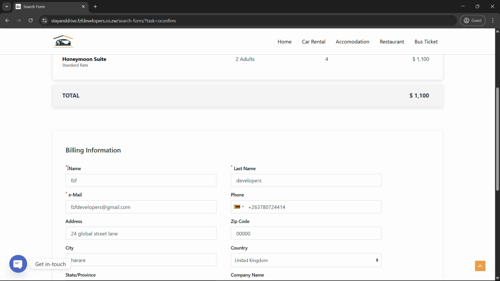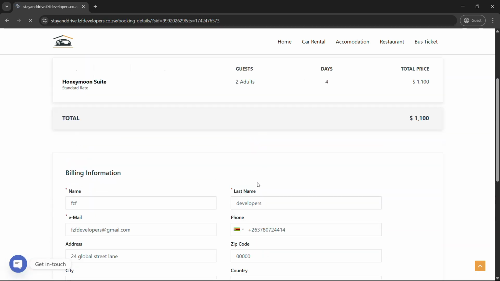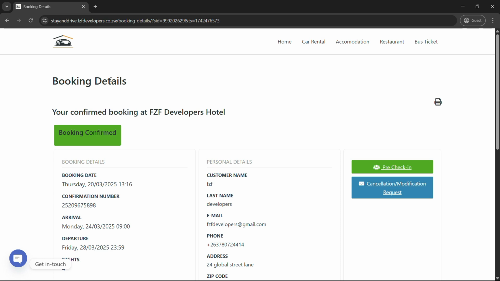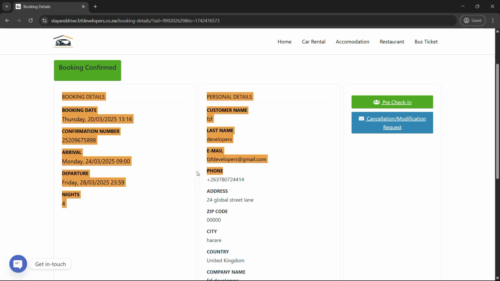Okay. So VAT is not a necessary requirement. The fields with asterisks are the crucial fields you have to fill in. So agree to the terms and conditions, and confirm my reservation for this room. I hope, yeah. So your booking is confirmed at FZF Developers Hotel. Because this is a sample website, it is called FZF Developers Hotel after our company.